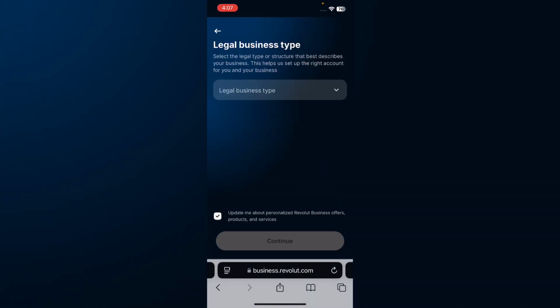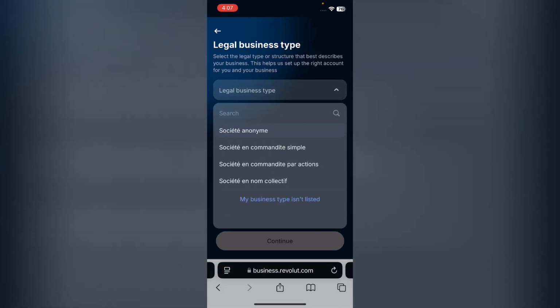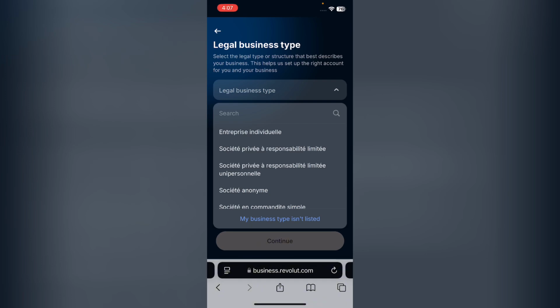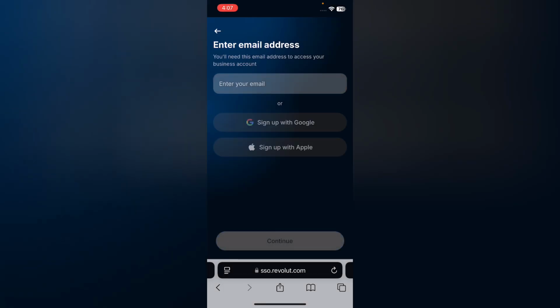So right now you just select the type of business. These are categories. So I will just select enterprise, individual, and just tap Continue. So you will wait for a moment.